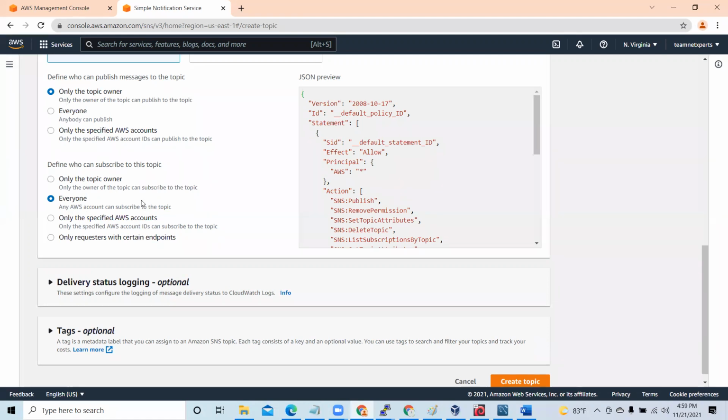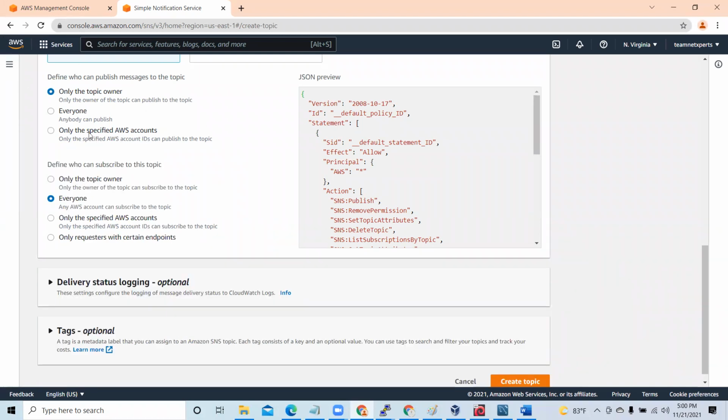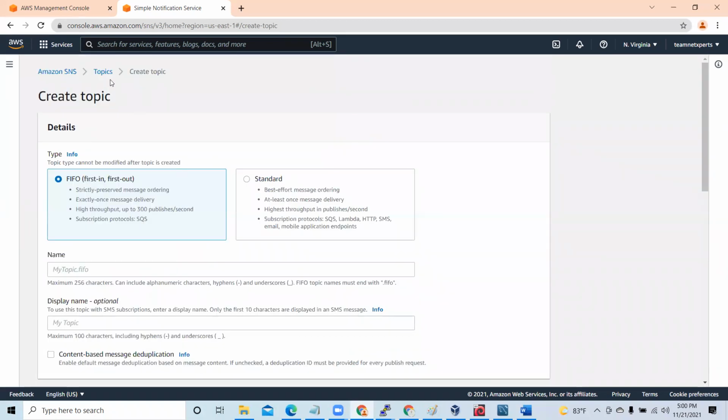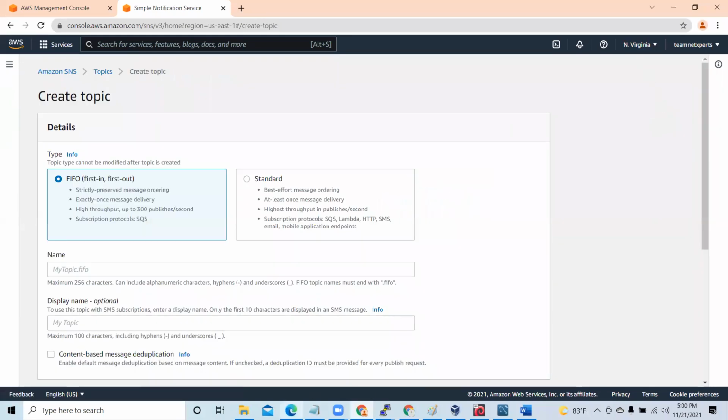So this is the subscription topic. This is the publisher. Publisher may be only the topic owner, or everyone can publish the message, or only specified AWS accounts can publish the message. Anyway, we are here. Let's see SNS, create topic.